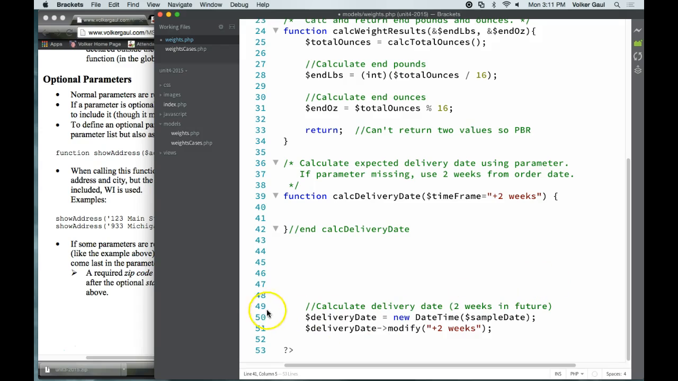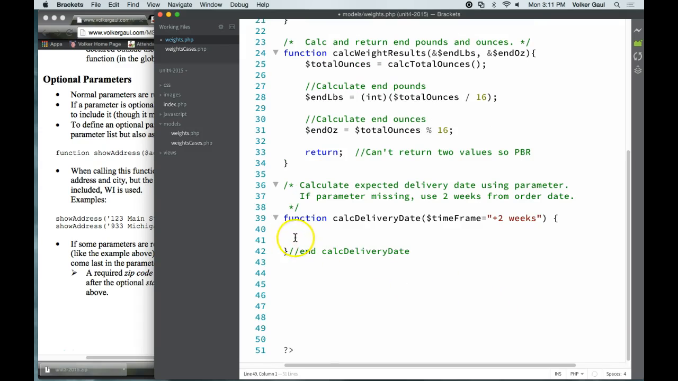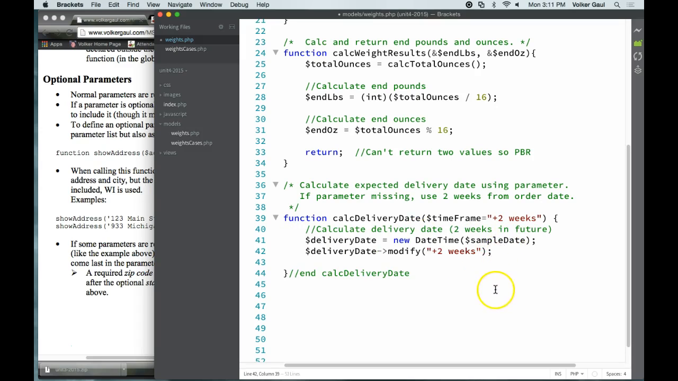So now I can steal my existing code. Delivery date is a new date based on the sample date. Right now, I didn't send the order date in. I could have. That's another option.